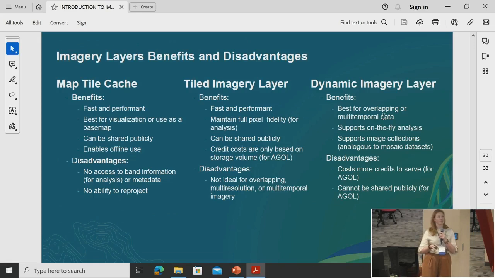Okay, and then this is, I think, one of my favorite slides that I ever have created, because I don't think people tend to understand the difference between map tile cache, tiled image layers, and dynamic image layers. So you can see all the difference here.